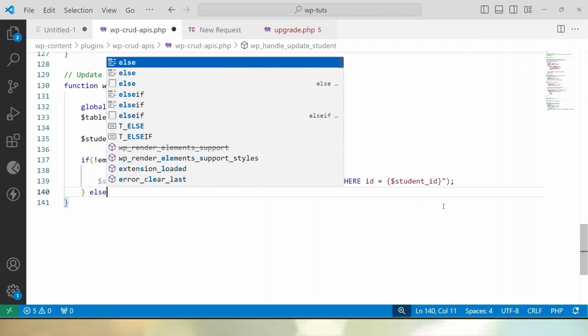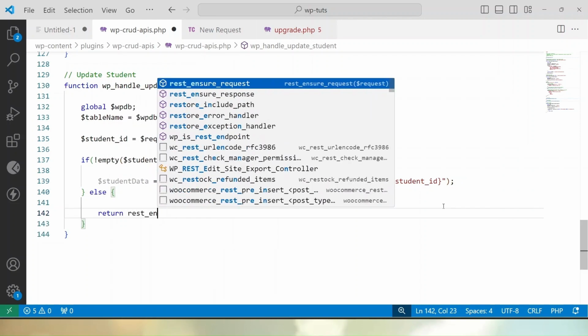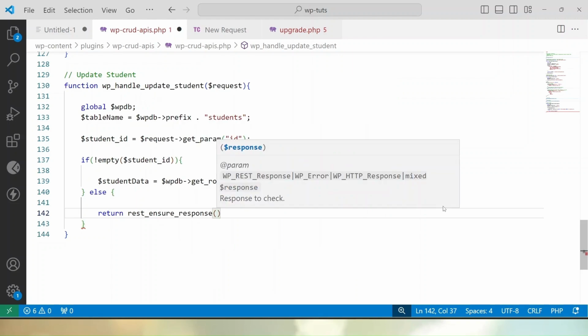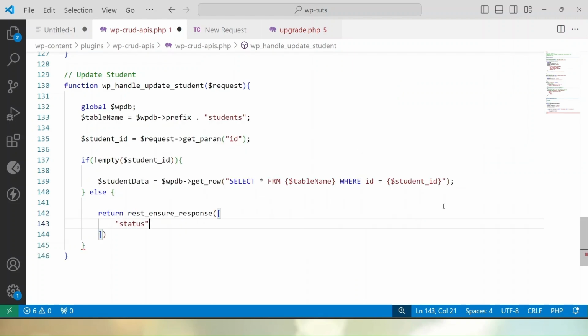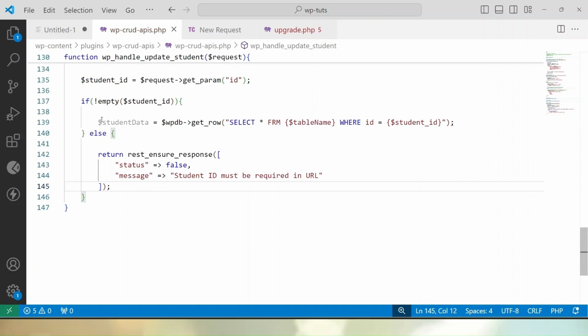Otherwise, if it is empty, then we have to go inside this else block. Let's return rest underscore ensure response. And here status equals to, let's say, false. Message equals to, let's say, student ID must be required in URL. Save these changes.